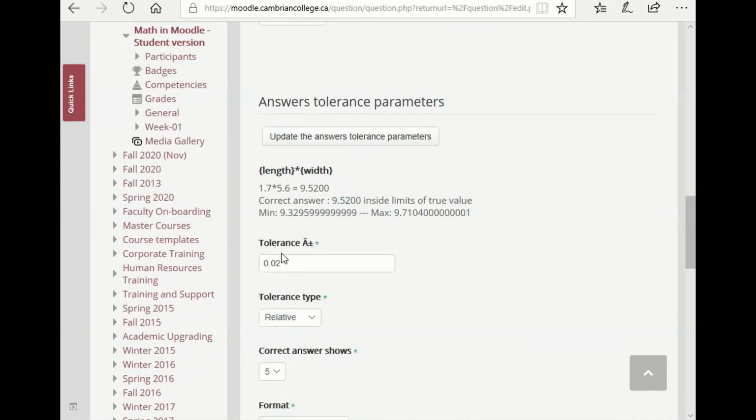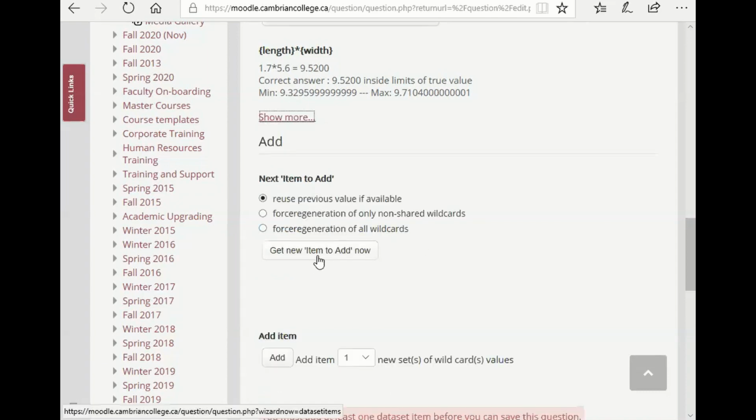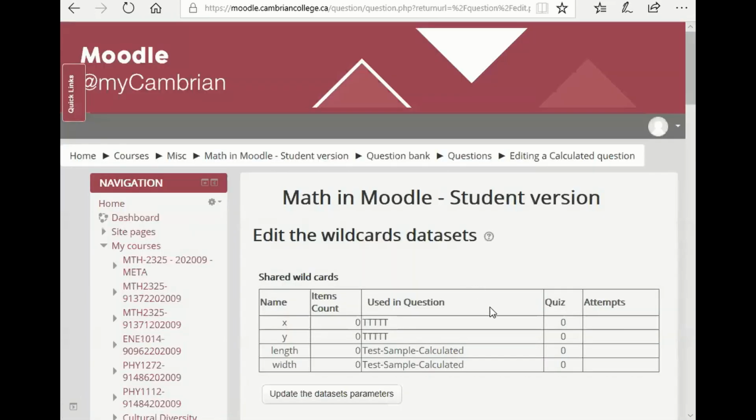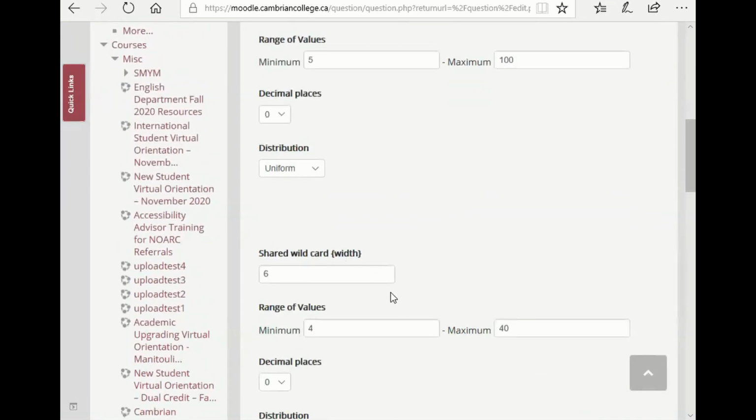If you like, you can adjust your tolerance. This is from page 1, but I already decided to use plus or minus 2% relative and 5 significant digits. Next step is, I would like Moodle to generate these numbers for me. So select force generation of all wildcards and click on get new item to add. So it proposed 18, which is in the range 5 to 100 with 0 decimal places here, and 6 for the width.